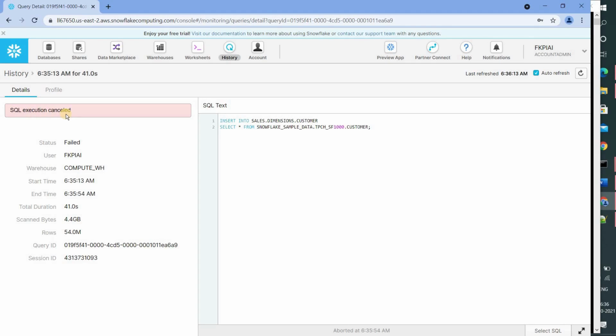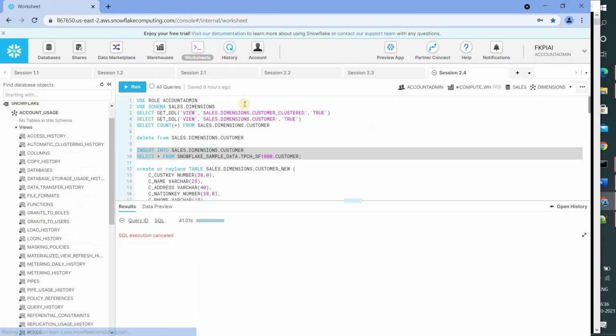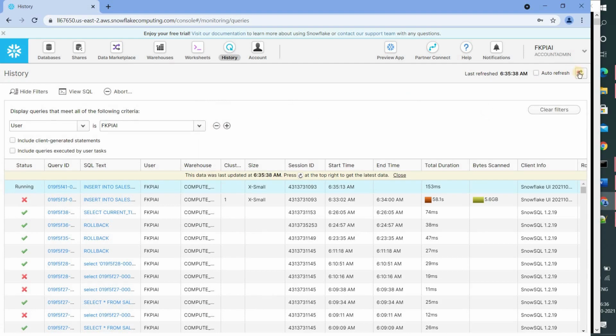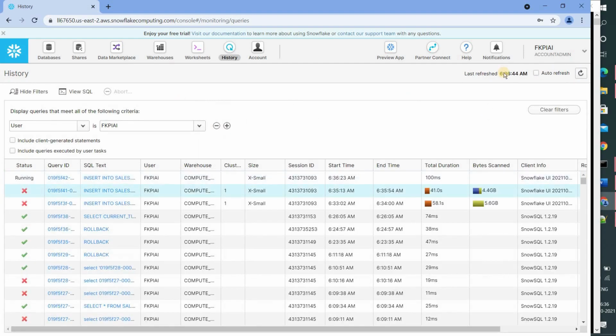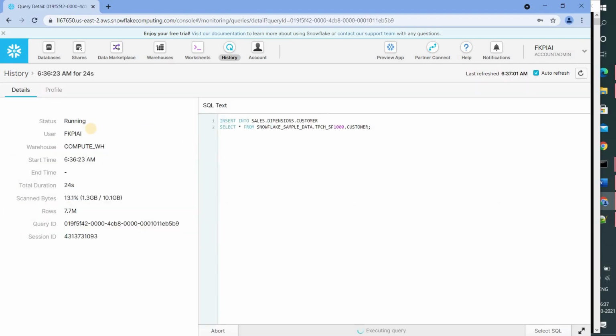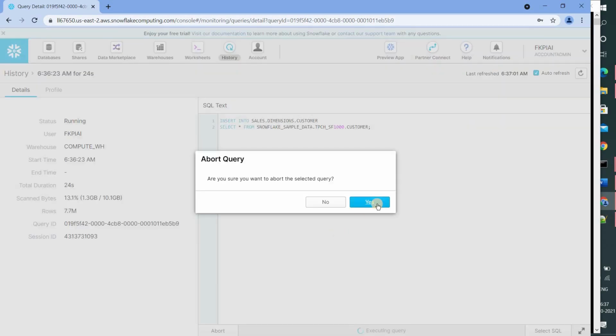There is another way to abort our queries. Let's see how we can abort in another way. Think that I am running the same query again. Go to the History app and go to Query History. Refresh again. In the history details of that particular query, you can see the button here, abort. You click here, and automatically your query gets aborted.